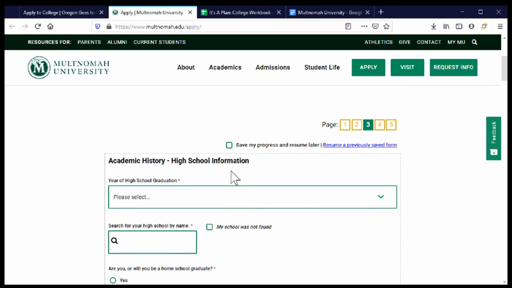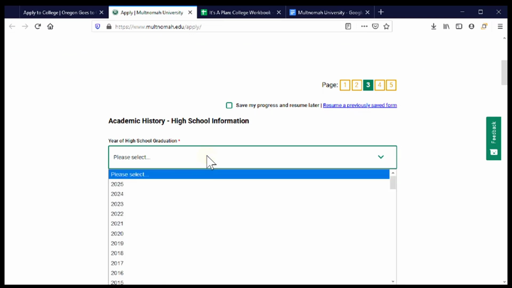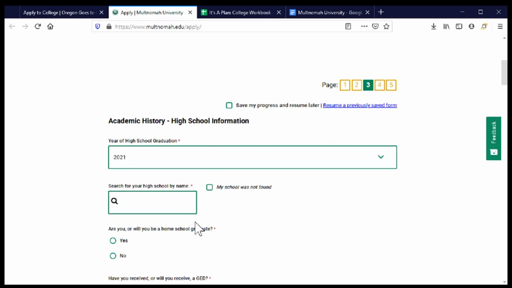And now this section, page 3, is asking us about our academic history. So starting with high school, and first wanting to know when we're planning to graduate from high school. And for me, that is 2021.